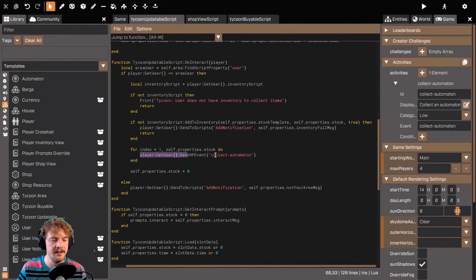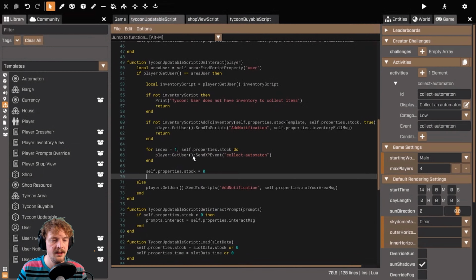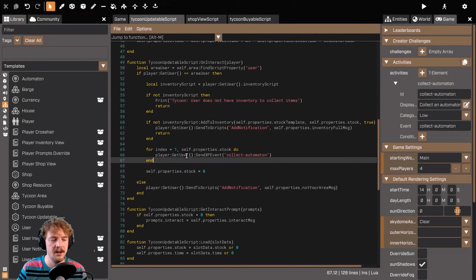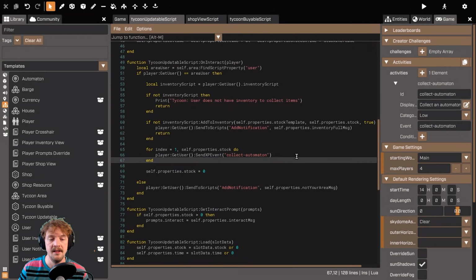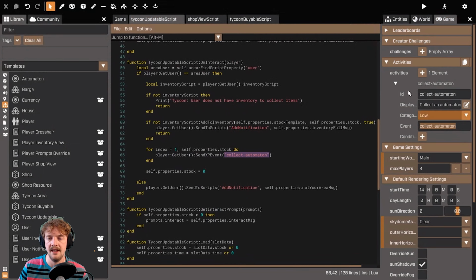So here we can see on this line, I am getting hold of the user. So the player is sent in the onInteract function, and then I'm grabbing the user, a reference to the user there. And then I'm calling the send XP event, which can only happen on the user. And essentially that's asking the Crayta API to distribute some XP points to this player if there is an event for it. And the event that it's after is the collect automaton. So notice that collect automaton hooks into this event here, collect automaton. So this is essentially saying, run this event and distribute however many points the game creator has asked to be distributed.